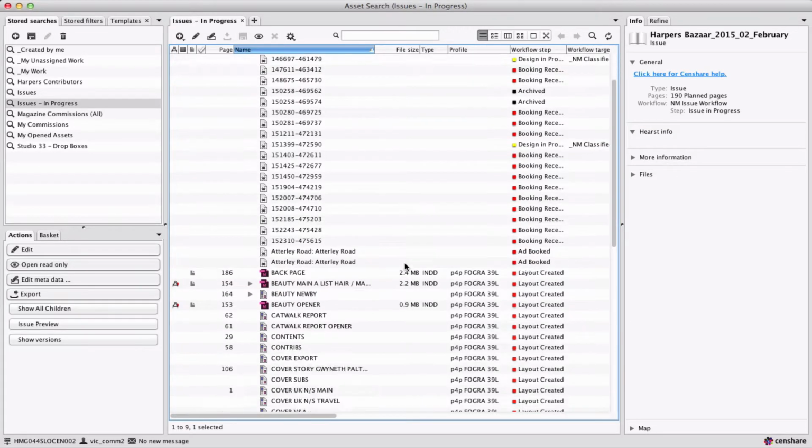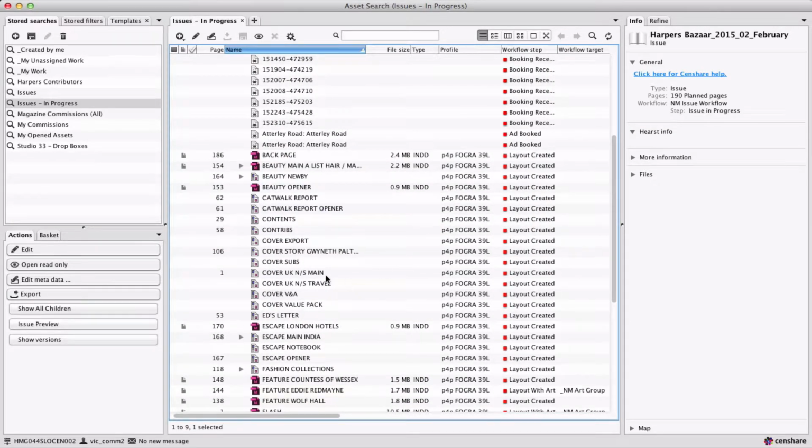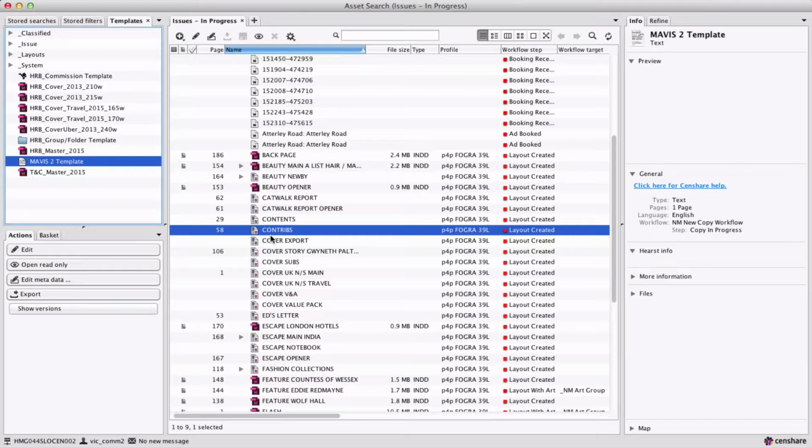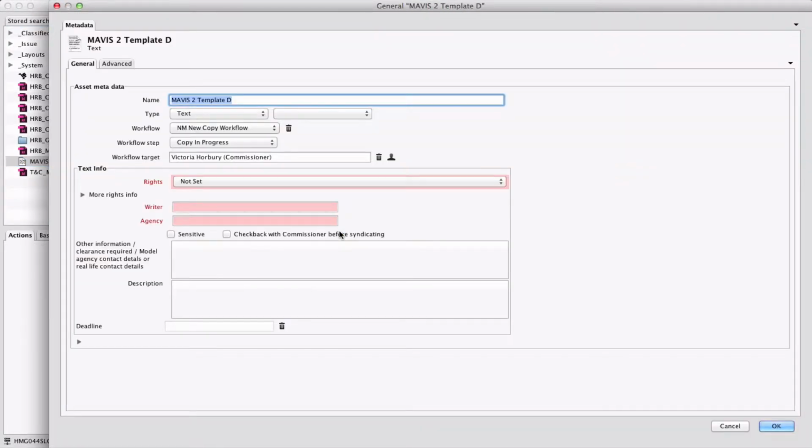In this example, I'm going to be creating some content for the contribs page. So I go to the templates tab. I've selected the contribs page, so it's just highlighting so I know where I want to place my template. I then go to the templates tab, I go to the MAVIS 2 template, and I drag and drop that MAVIS 2 template onto the contribs layout.